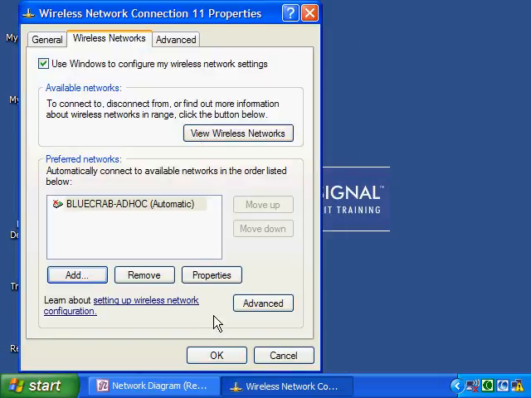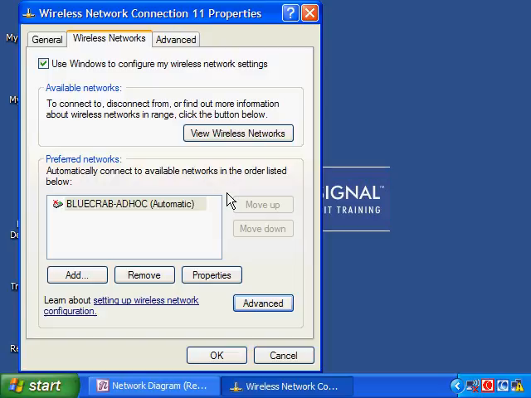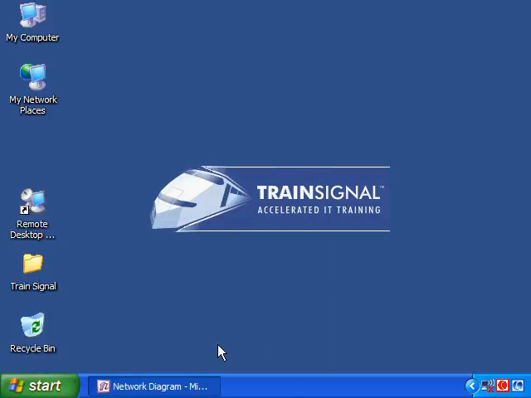And then one other checkbox we want to look at here is this advanced button. So click on the advanced button here. And it says networks to access. And we're going to check computer-to-computer ad hoc networks only. So just to make sure we're not trying to connect to any other access point that might be around, we're doing ad hoc only right now. And I'm going to say automatically connect to non-preferred networks. I'm going to close that, and we're going to say OK. We have now completed the configuration for our basic ad hoc wireless network on client 1.